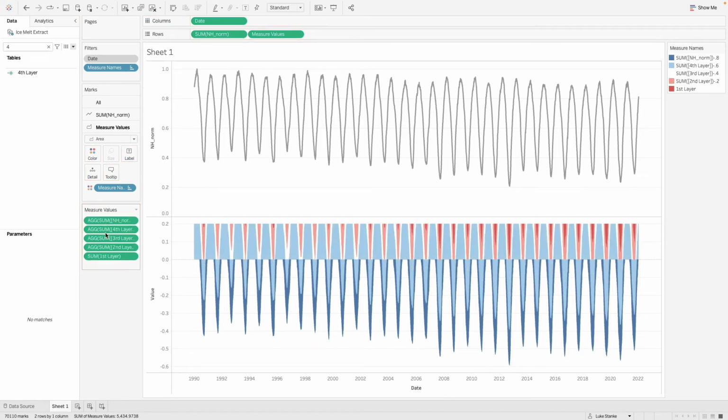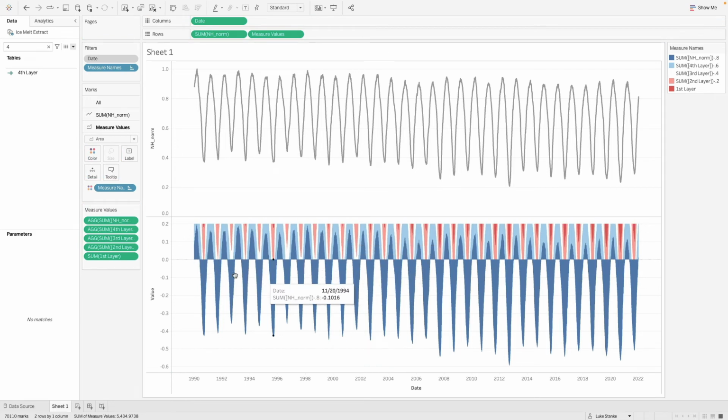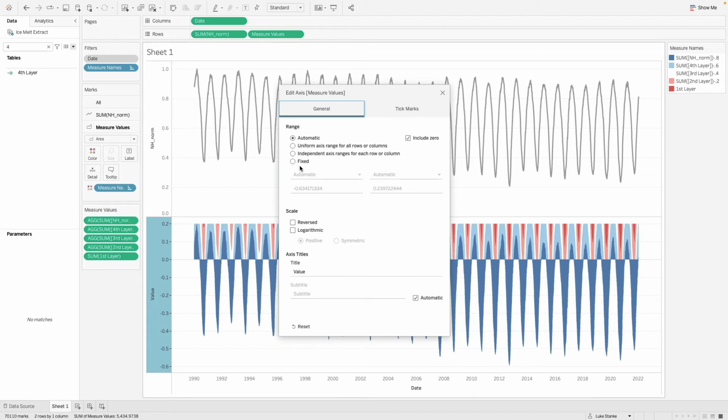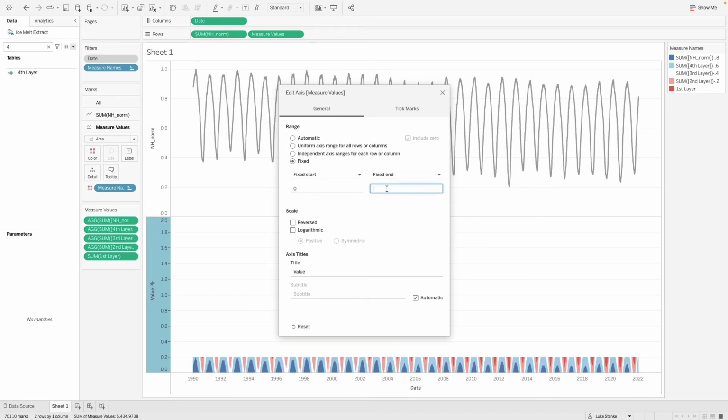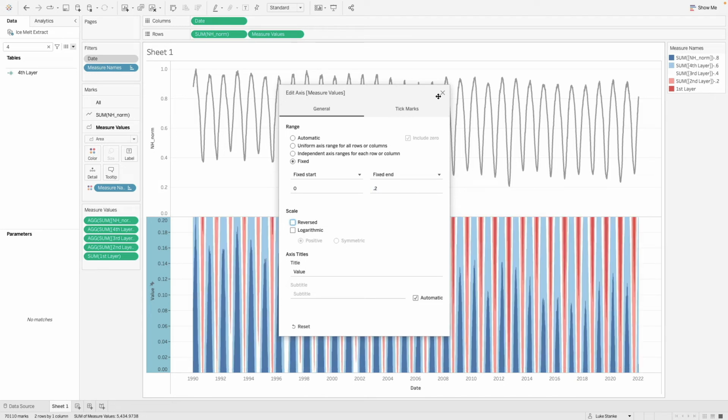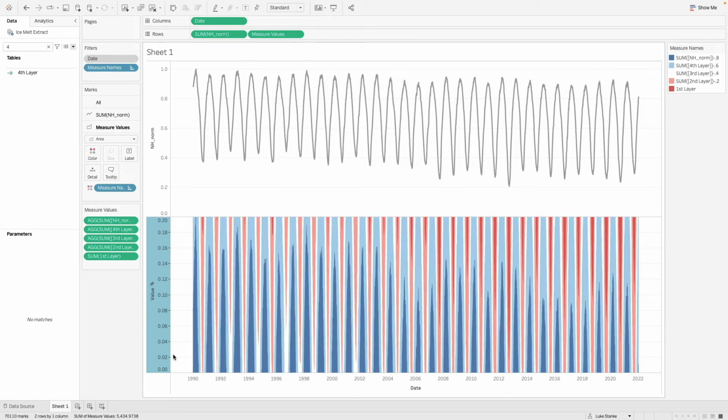Fourth layer, second. And we have essentially built our chart. All I just need to do here is edit this axis, fix it from 0 to 0.2. And that is our horizon chart. Now we've built out our horizon chart.